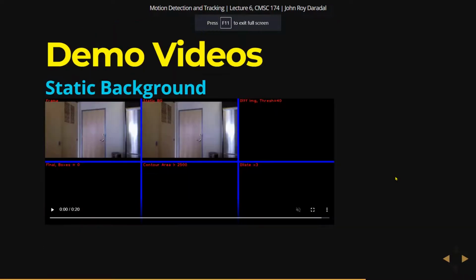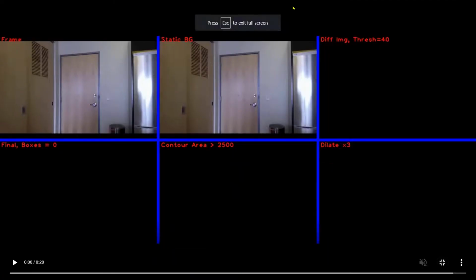Okay, so let's now look at more demo videos, and we'll go back to motion detection, and we'll also see some tracking demos. So let's start with static background for motion detection. For static background, I'll go through each window first. So this is the frame here. Okay, this one is the static background, which I took from the first frame, which is actually this one.